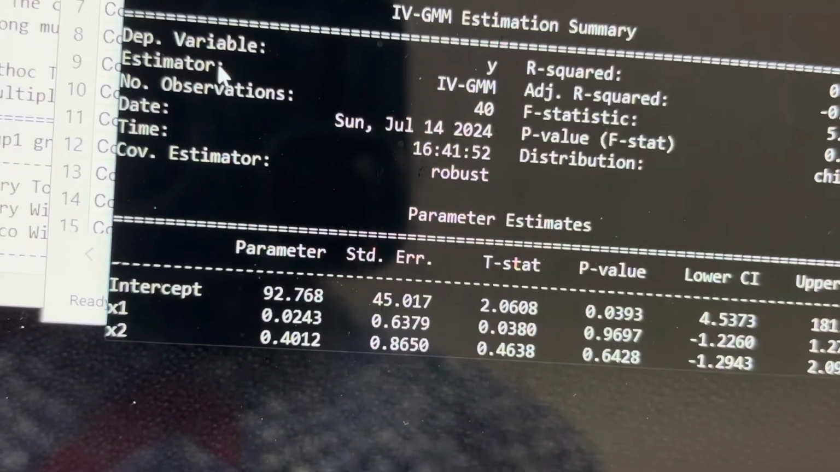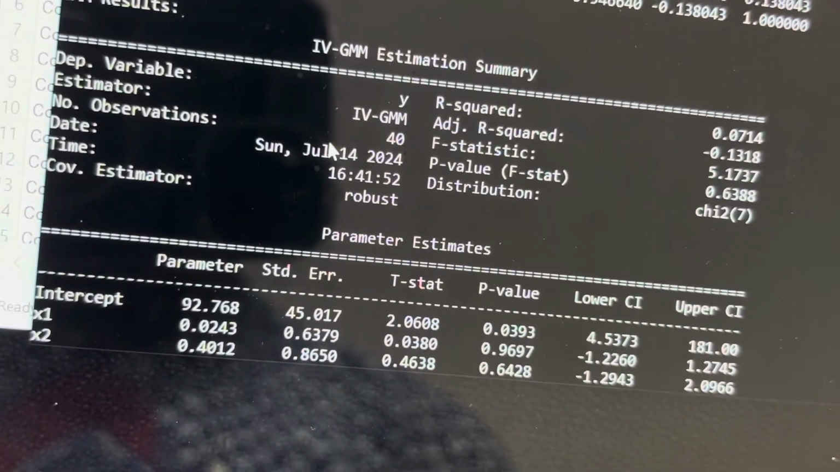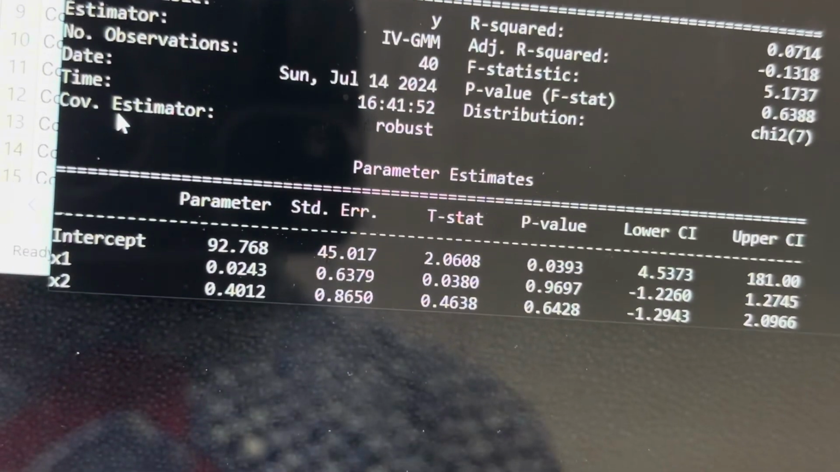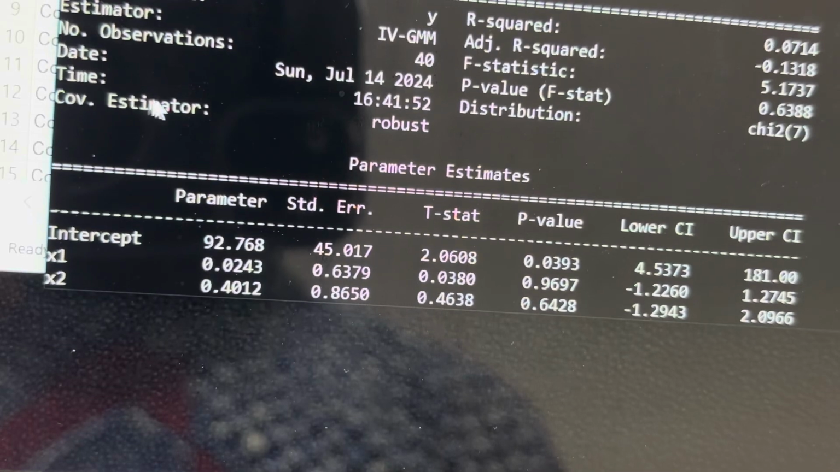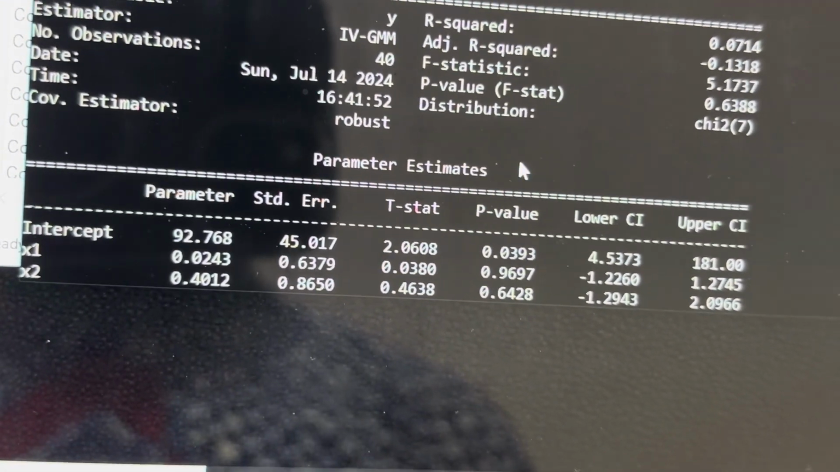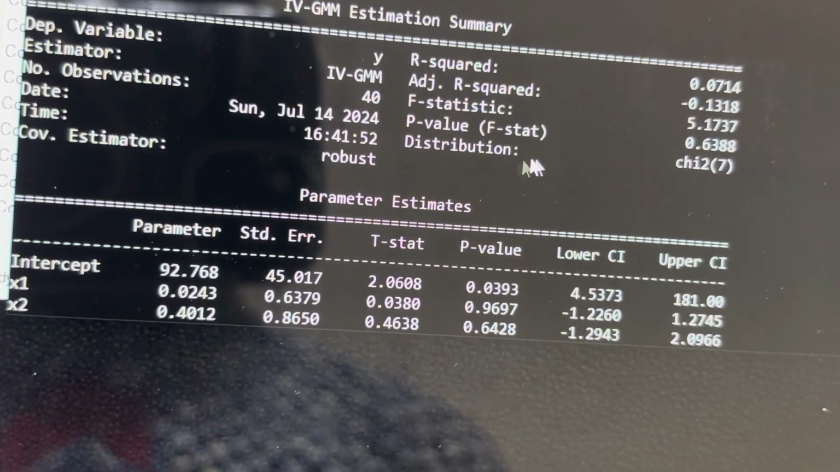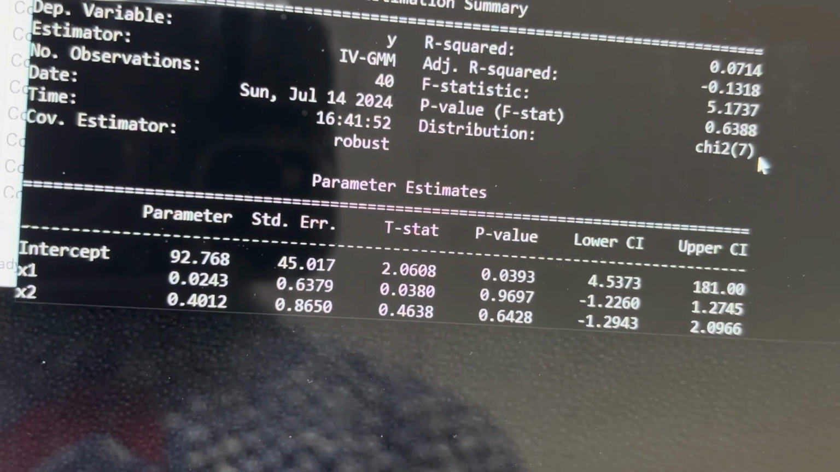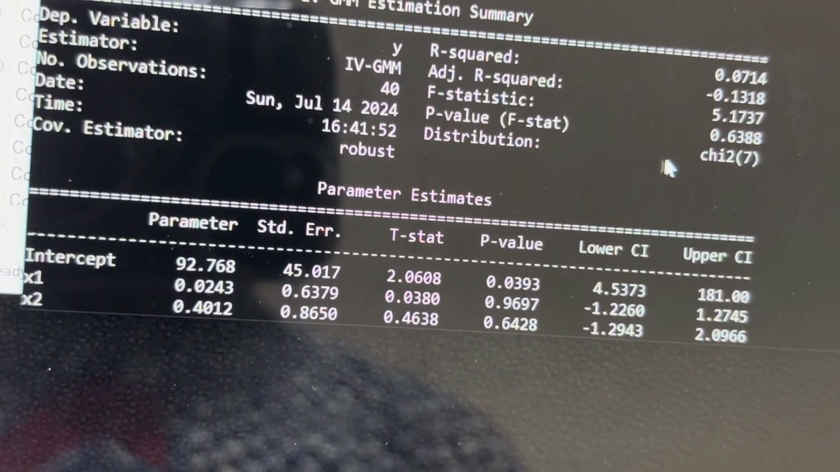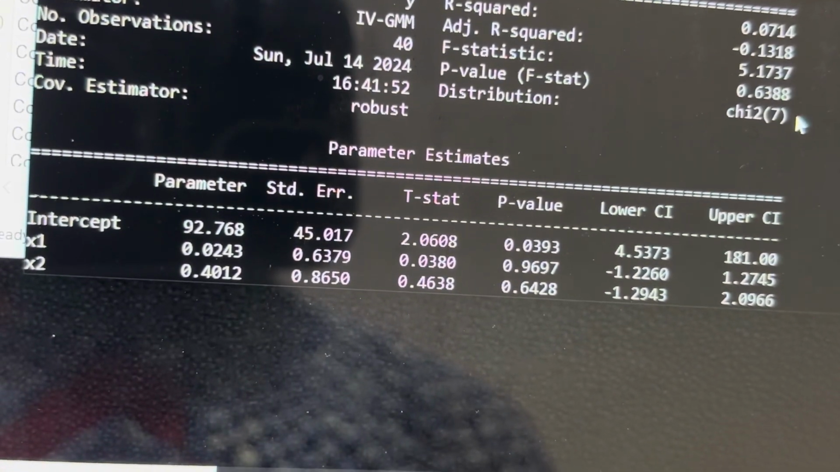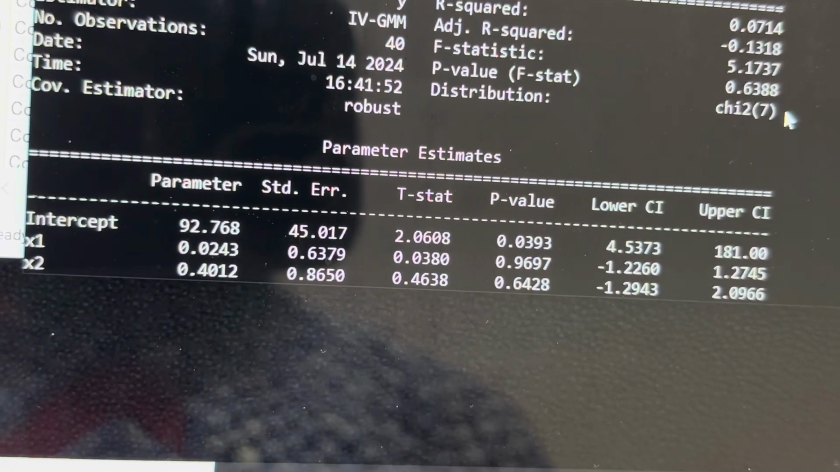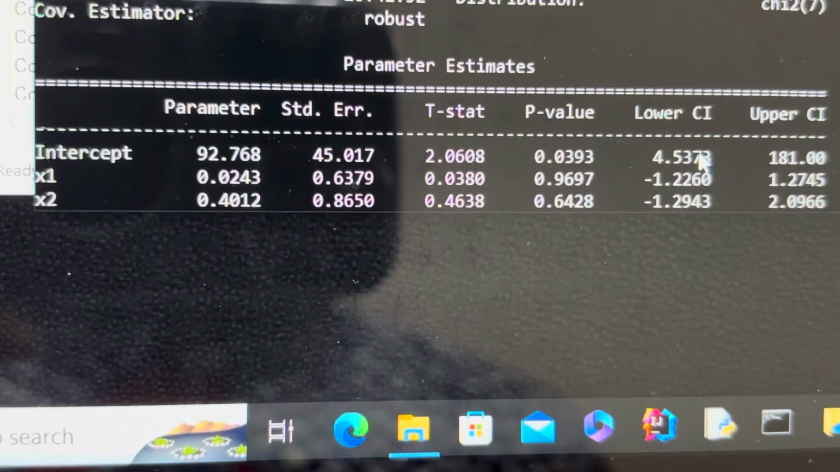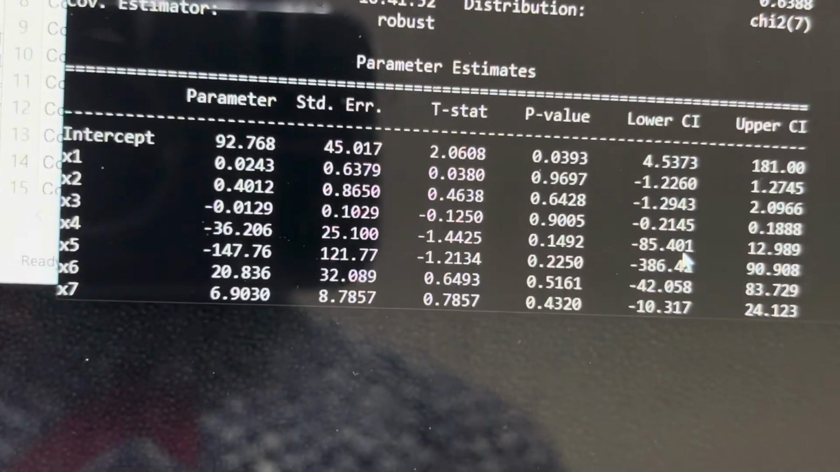Then the estimator is IV-GMM. A number of observations is this, and then the covariance estimator is robust. It's robust, and then you now have other distribution. Here is a chi-square with degree of freedom 7, and then probability value that should be 0.6, which is very, very high, and that means not significant, using our 5% threshold.